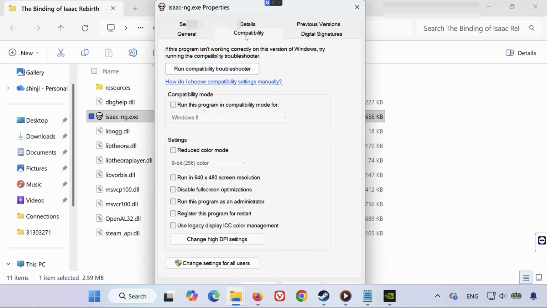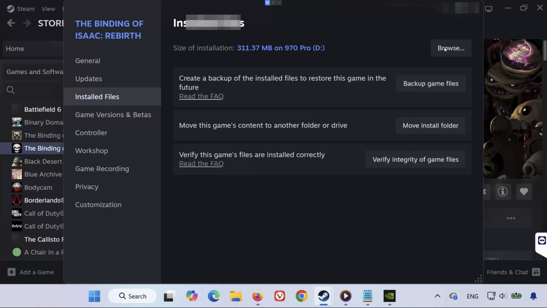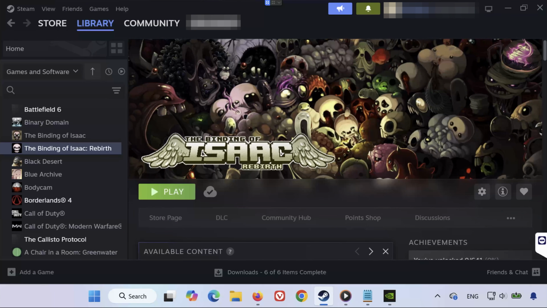Click on the Compatibility tab at the top. Here, check the box that says Run this program as administrator, and also check Disable full-screen optimizations. Once both boxes are checked, click Apply and then OK. Now try launching the Binding of Isaac Rebirth and see if the problem is fixed.